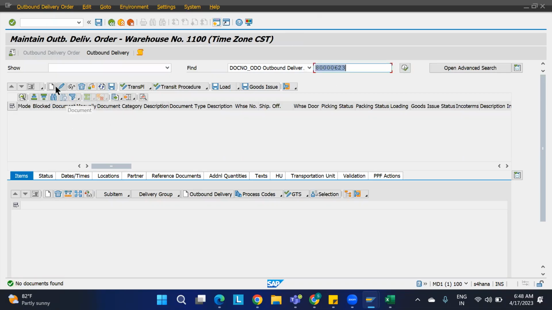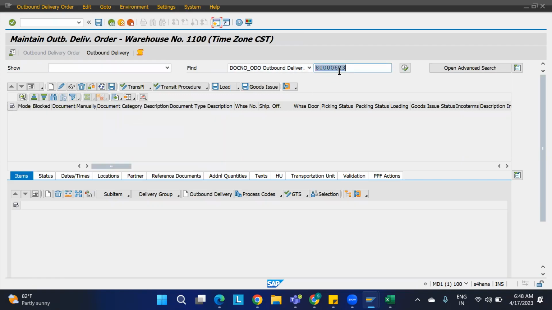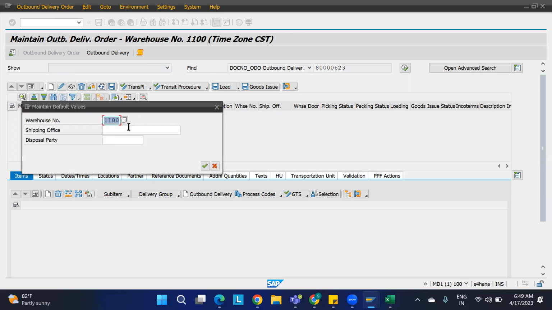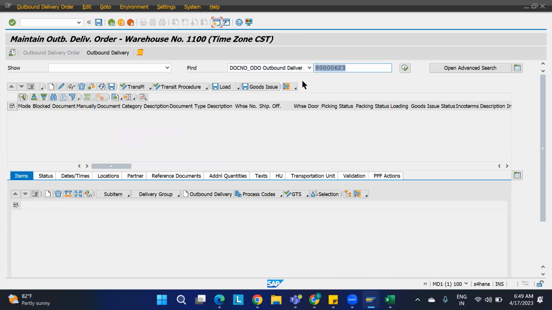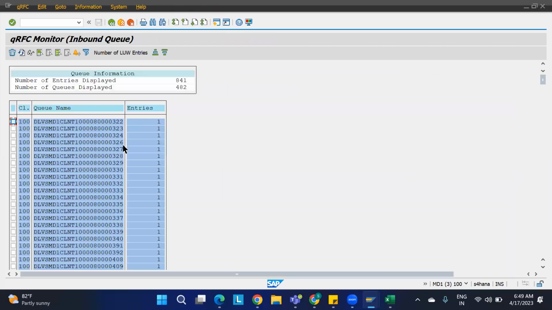So this will be the main reason. We have to maintain this, and only then we check. If we take some other thing and check it, it will not work. Even if you take something different, it is going to say that this outbound is created for some other warehouse and you are checking it for a different one. So I am going to SMQ2 now and execute.